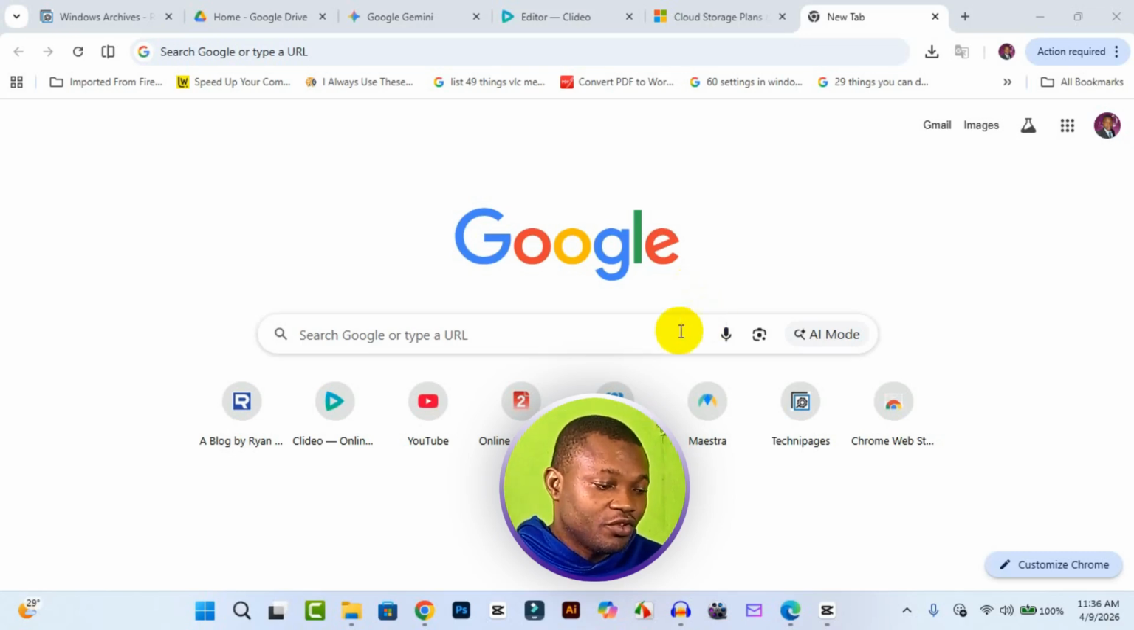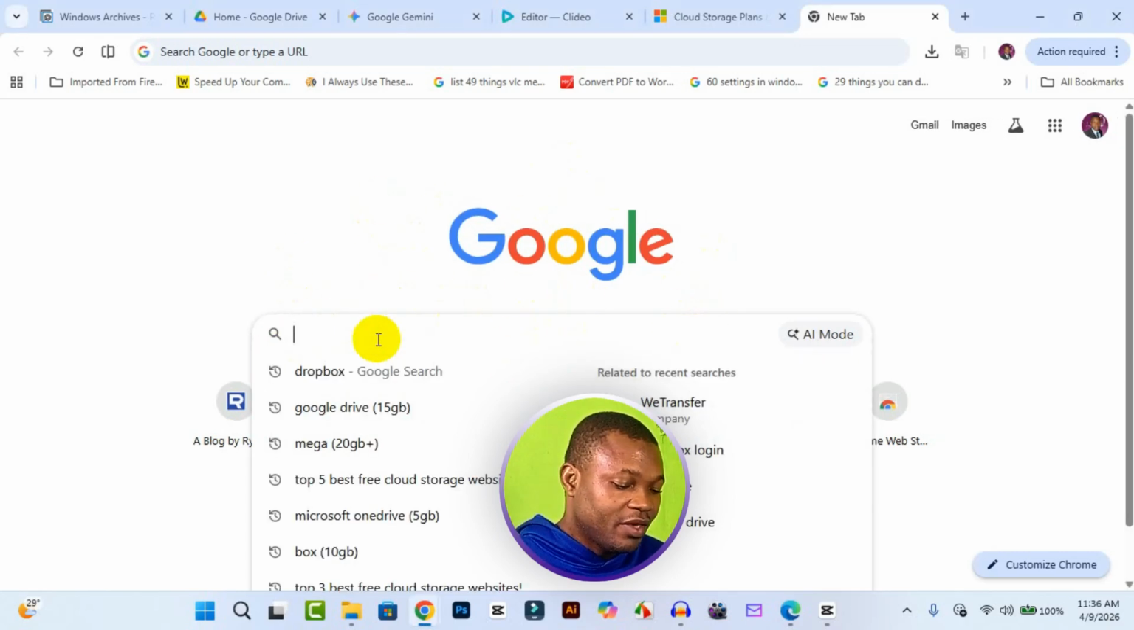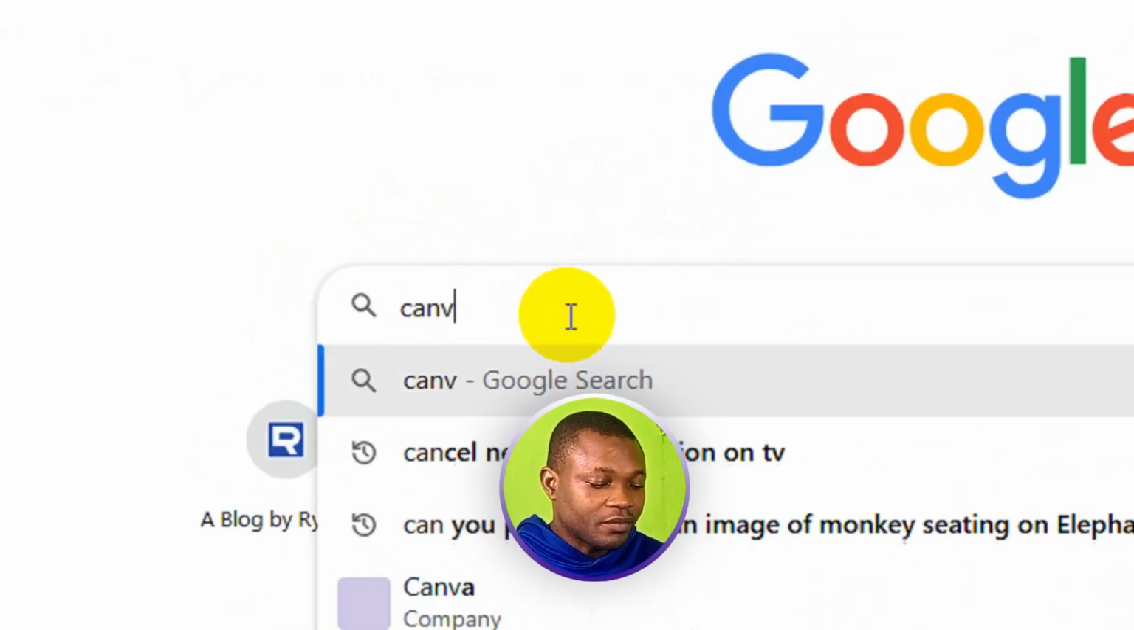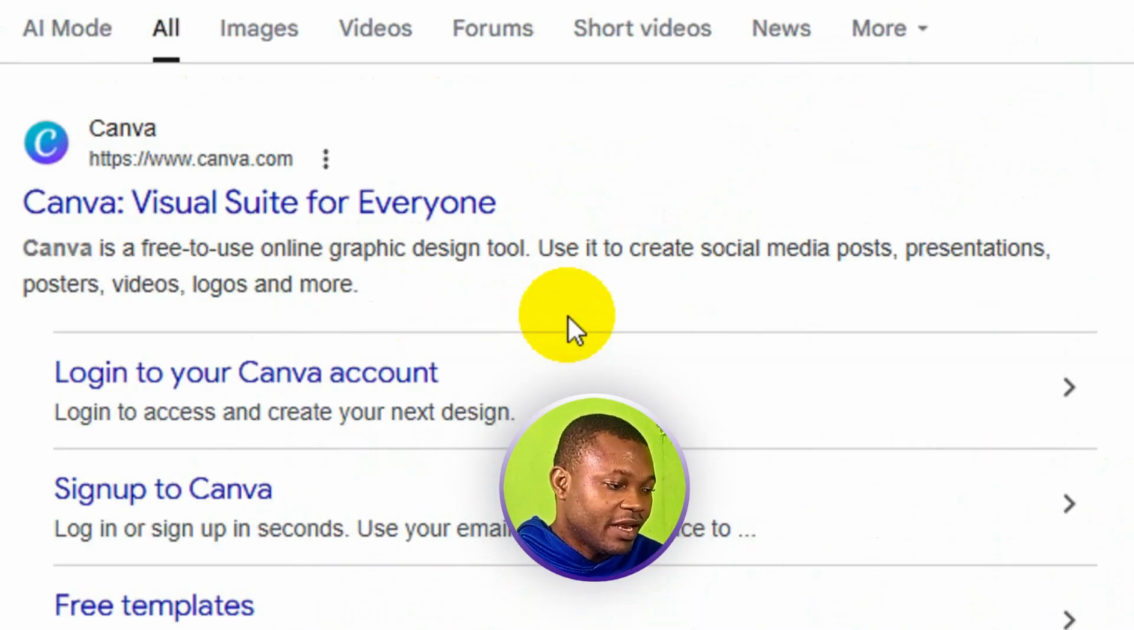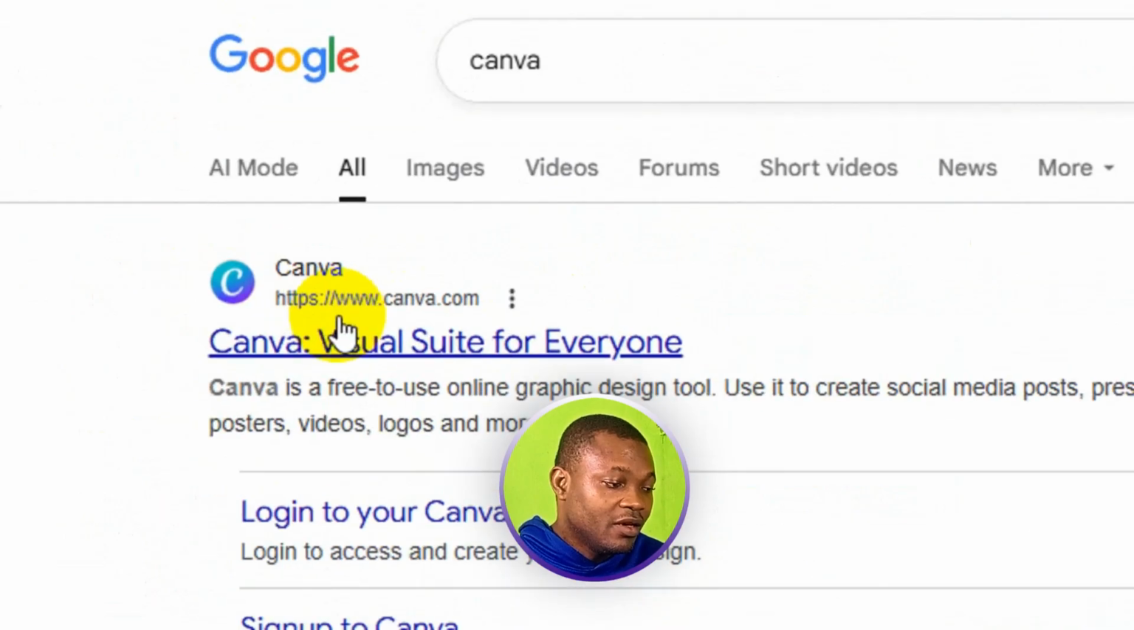The very first thing you want to do is open up your browser and come to the address bar right here. Go ahead and type in Canva, hit enter, and it's going to take you right here. Go ahead and click on the first result right here, which is canva.com, and it's going to take you right.